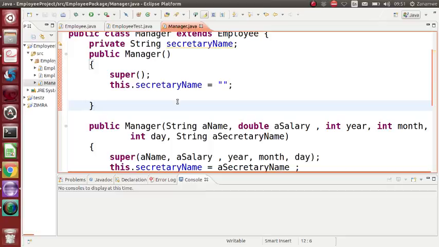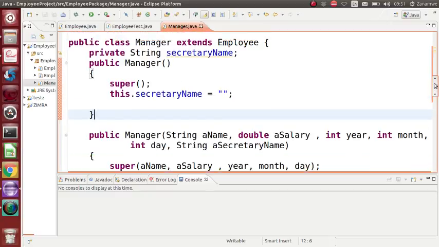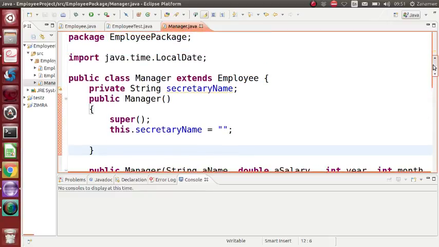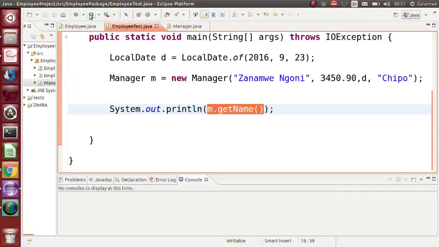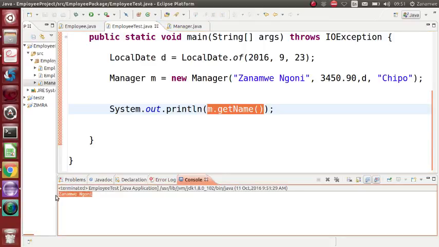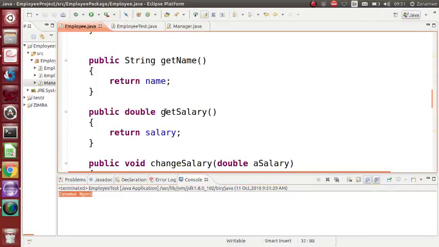The fact that Manager is extending Employee makes all these public methods available or visible. We can access them and use them. If I run here, I will get the name of the manager. So I can call all the methods which are defined in the superclass, as long as they are public, using a manager object. This is the concept of inheritance.